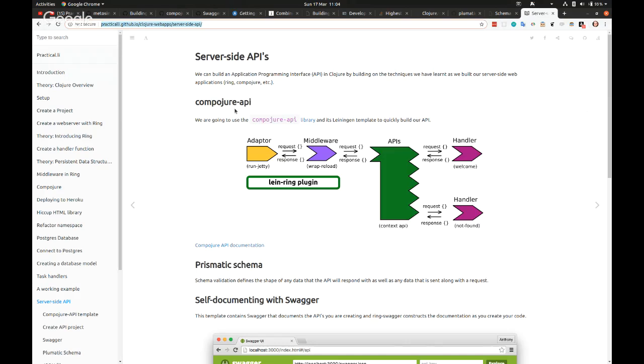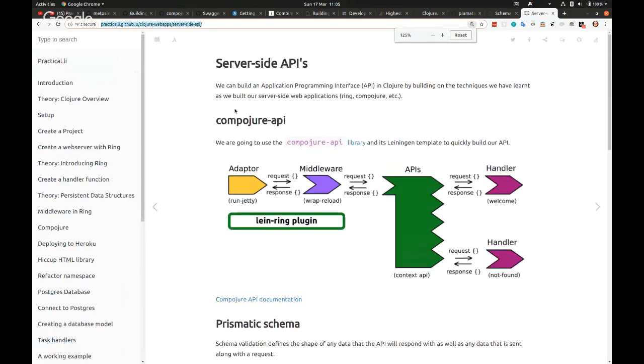So if we look at this diagram on the screen, this is just a visual representation I've come up with of how Compojure and Compojure API works. So we've got an adapter. This is our Jetty process. Jetty is a Java application server that we're running. We can use some middleware. By default, I think we're using wrap reload, which means that when we run our application and we make changes, it's always going to reload those changes into the running application, so we don't have to start and stop things all the time, which would slow us down.